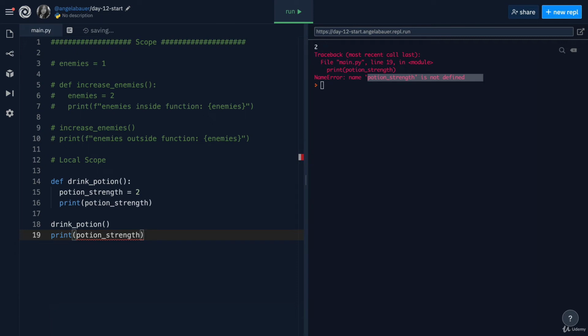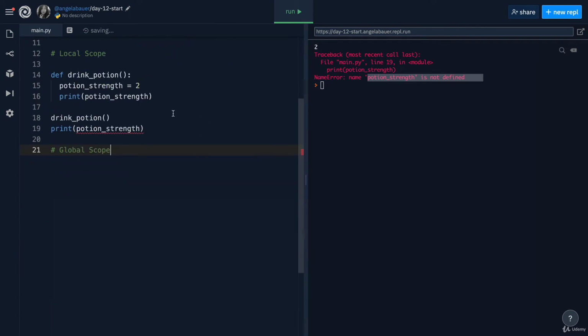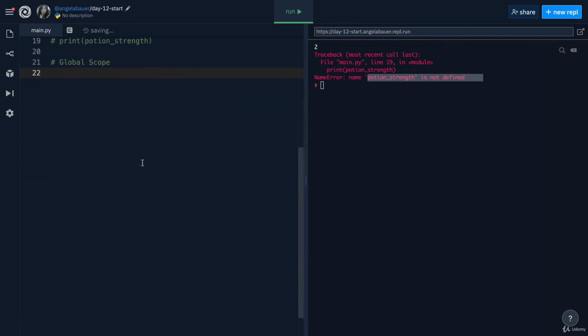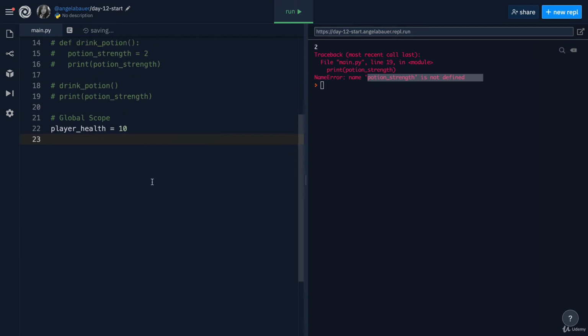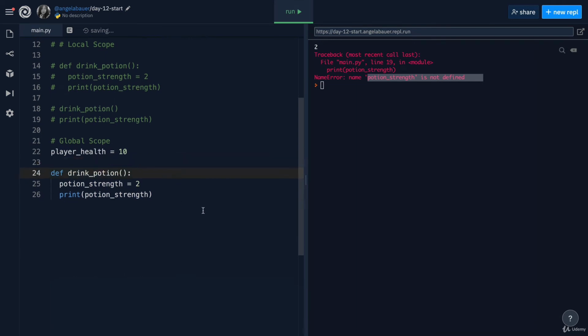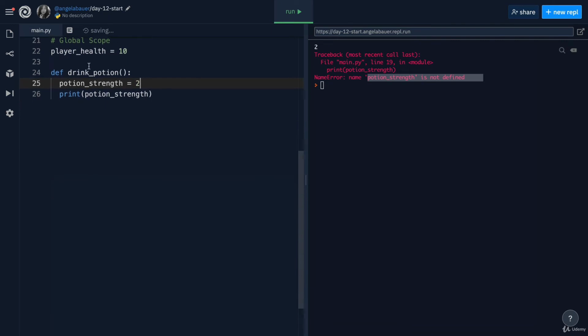Well, now we need to think about something called global scope. The only difference between global scope and local scope is where you define or where you create your variables or your functions. So let's say we have a different variable. Let's say that I created a variable called player health and it starts off being equal to 10. Now let's say later on I have the same drink potion function and this potion has strength of 2. So now inside my function drink potion, if I wanted to print my player health, even though it wasn't defined within the function, this is perfectly possible.